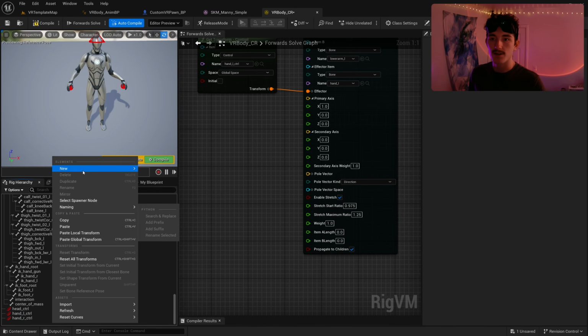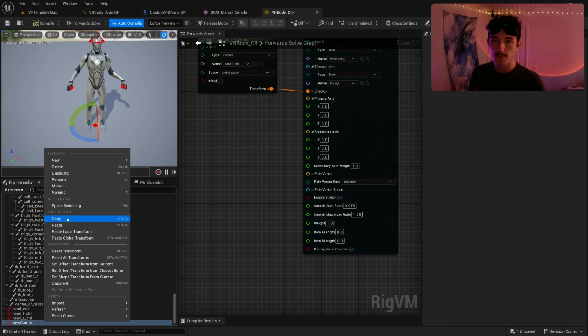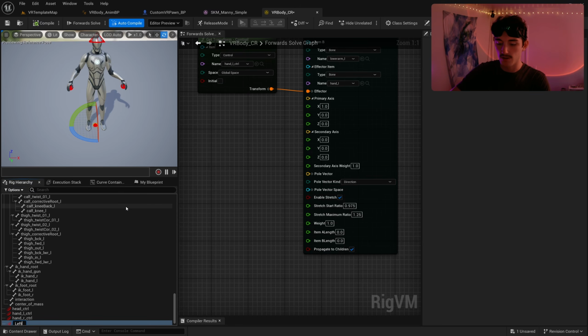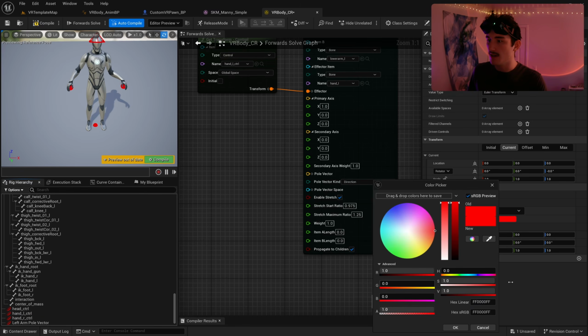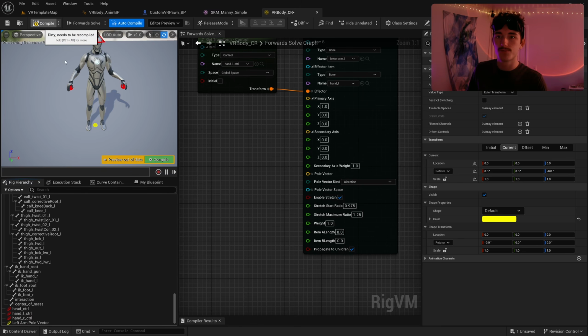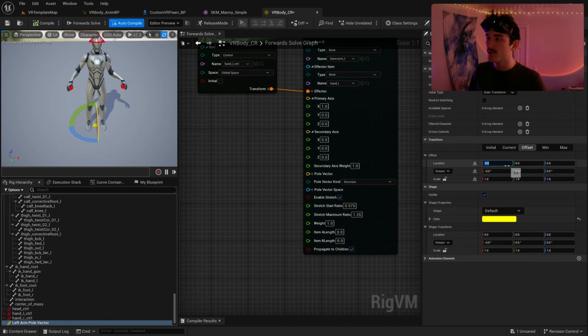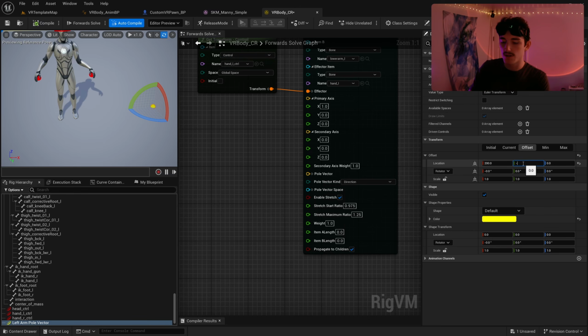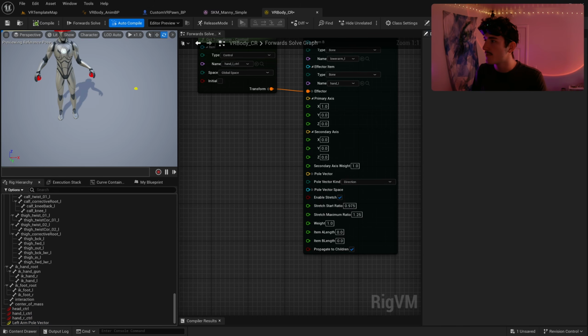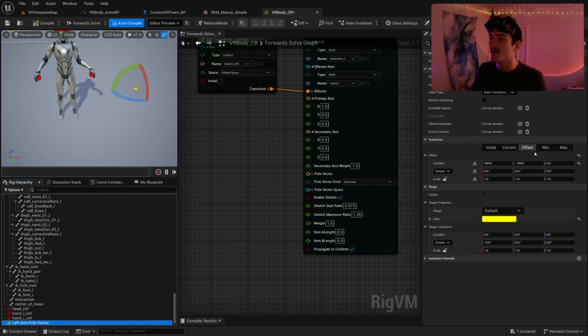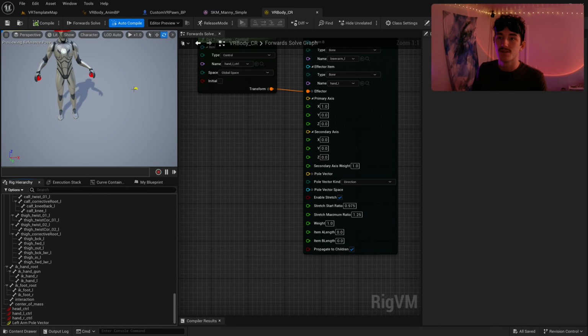So I'm going to go into our rig hierarchy, and I'm going to create a new control. I'm going to rename this to left arm pull vector. And I'm going to make this yellow, just so we can differentiate it from the actual controls. And then for the offset transform, I believe I want this to be 200 and -100. Is that right? I'm going to check my reference over here real quick. Yeah, 200 and -100, and make sure that's in the offset transform so that you can compile and save and it'll stay in that point.